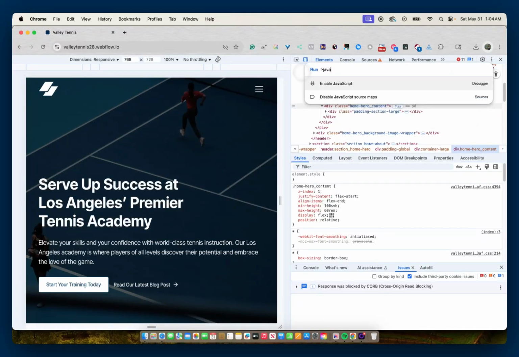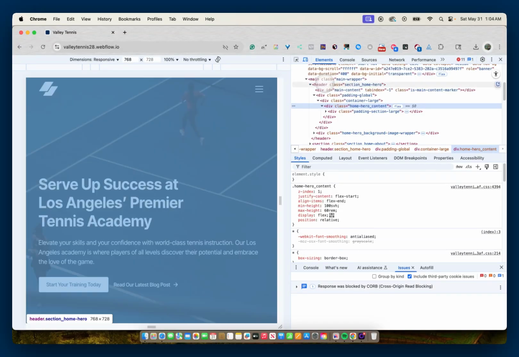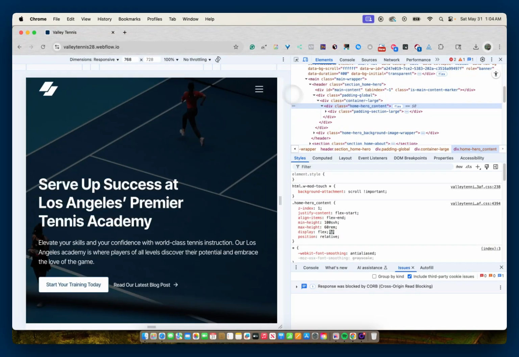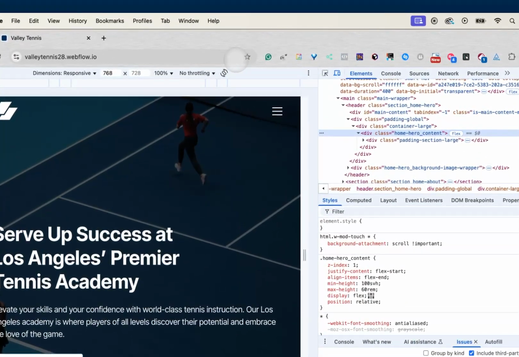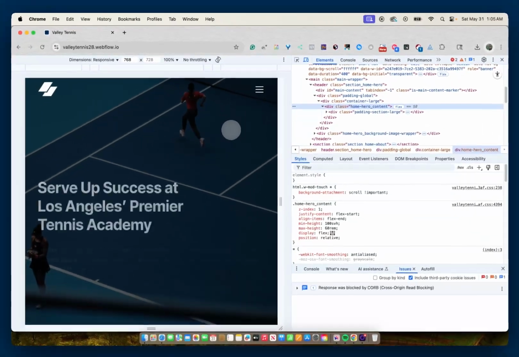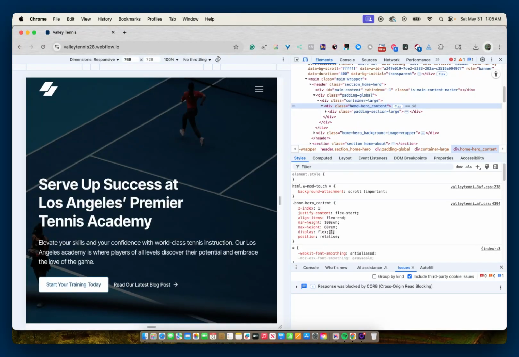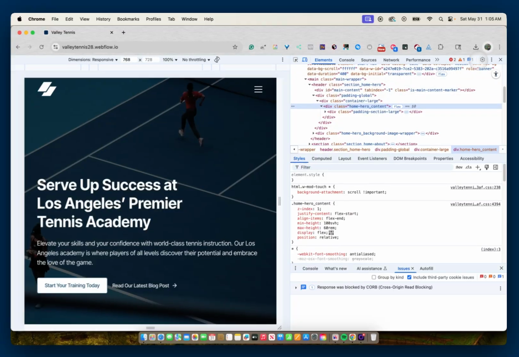I can type JavaScript, re-enable it, and I can refresh. And I notice that strike through the script tags is no longer here, and my load-in sequence now plays.